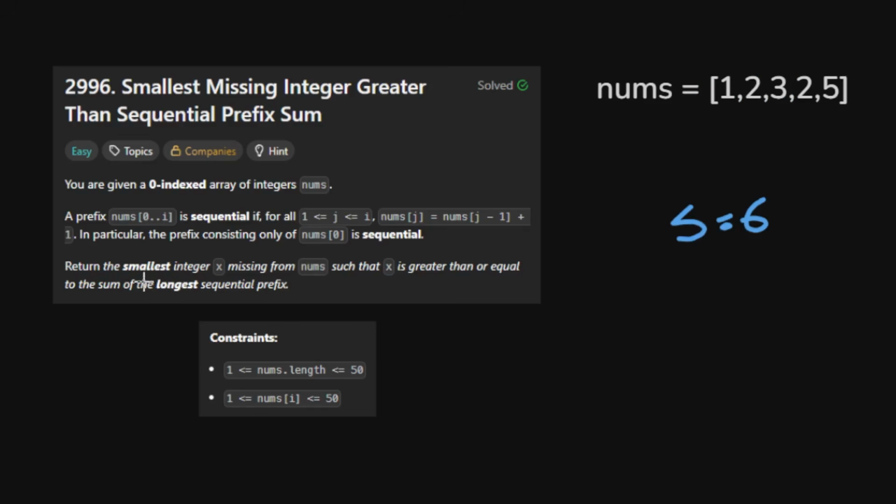So now we need to get the smallest integer that's missing from the array and is greater than or equal to 6. So maybe you are thinking about iterating all the elements and checking if you have a 6. In case you don't, next you can try 7, and next 8, and next 9, and so on. This is fine, but it requires big O of n per lookup. We have to go through all the elements for every test. So how can we make this more efficient?